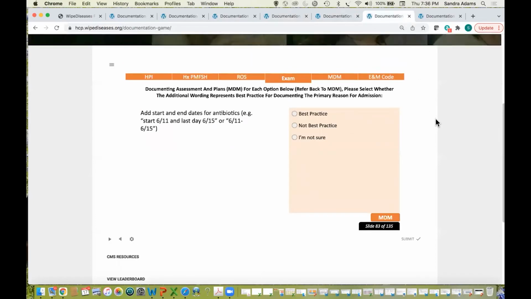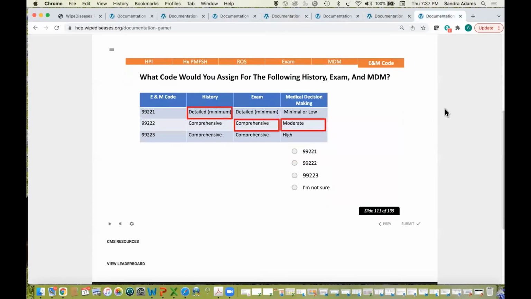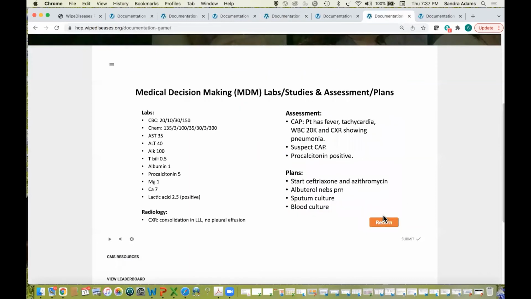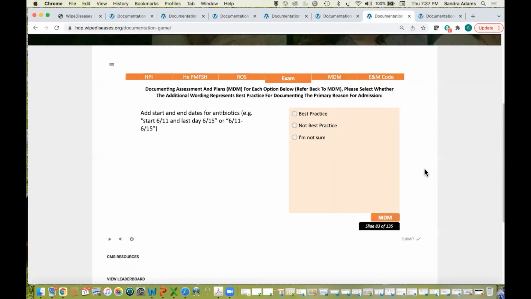For this one, we are going to move forward to the review of systems and exam as they are similar to the other sections. For the medical decision making, you will review different types. So for example, this one says add start and end dates for antibiotics, and you can select is this a best practice, not best practice, or I'm not sure. You can also click to return to the example so you can review it.